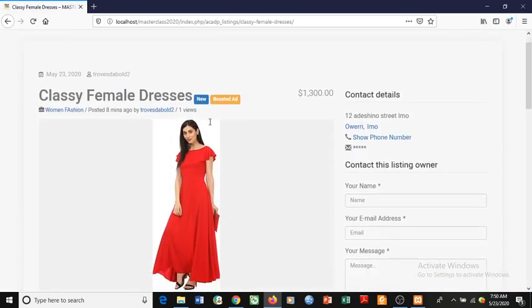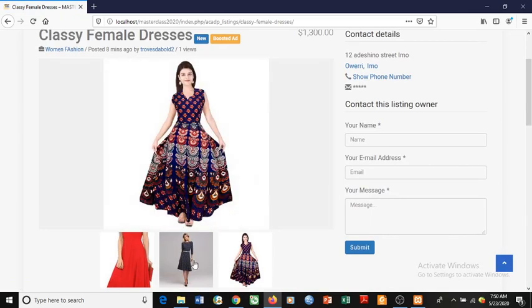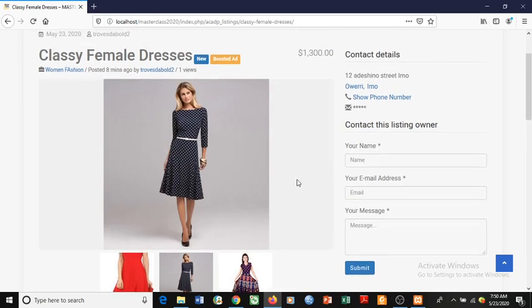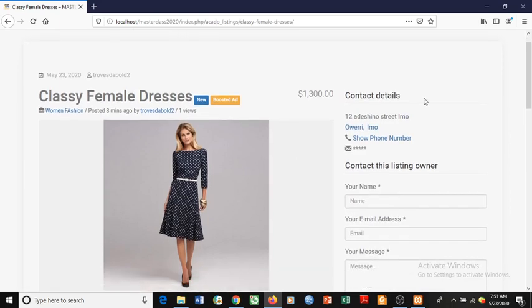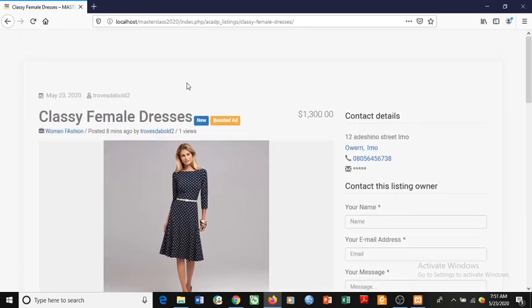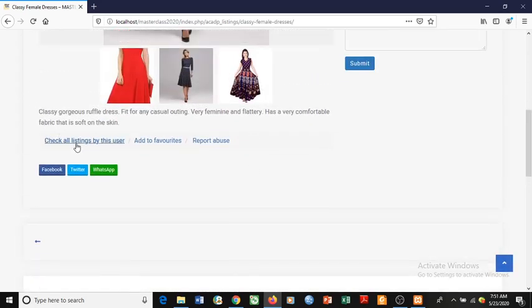Ladies and gentlemen, this is the listing details page where I can now toggle and check the different dresses. I can contact the listing owner here using name, email address, and my message. Then show phone number, I can click and it will show. The email address is hidden, as we set it to be hidden to avoid phishing. Then this is the person who posted the ad, we are seeing it here. The number of views is 1, we are seeing it here. Then this is a description.